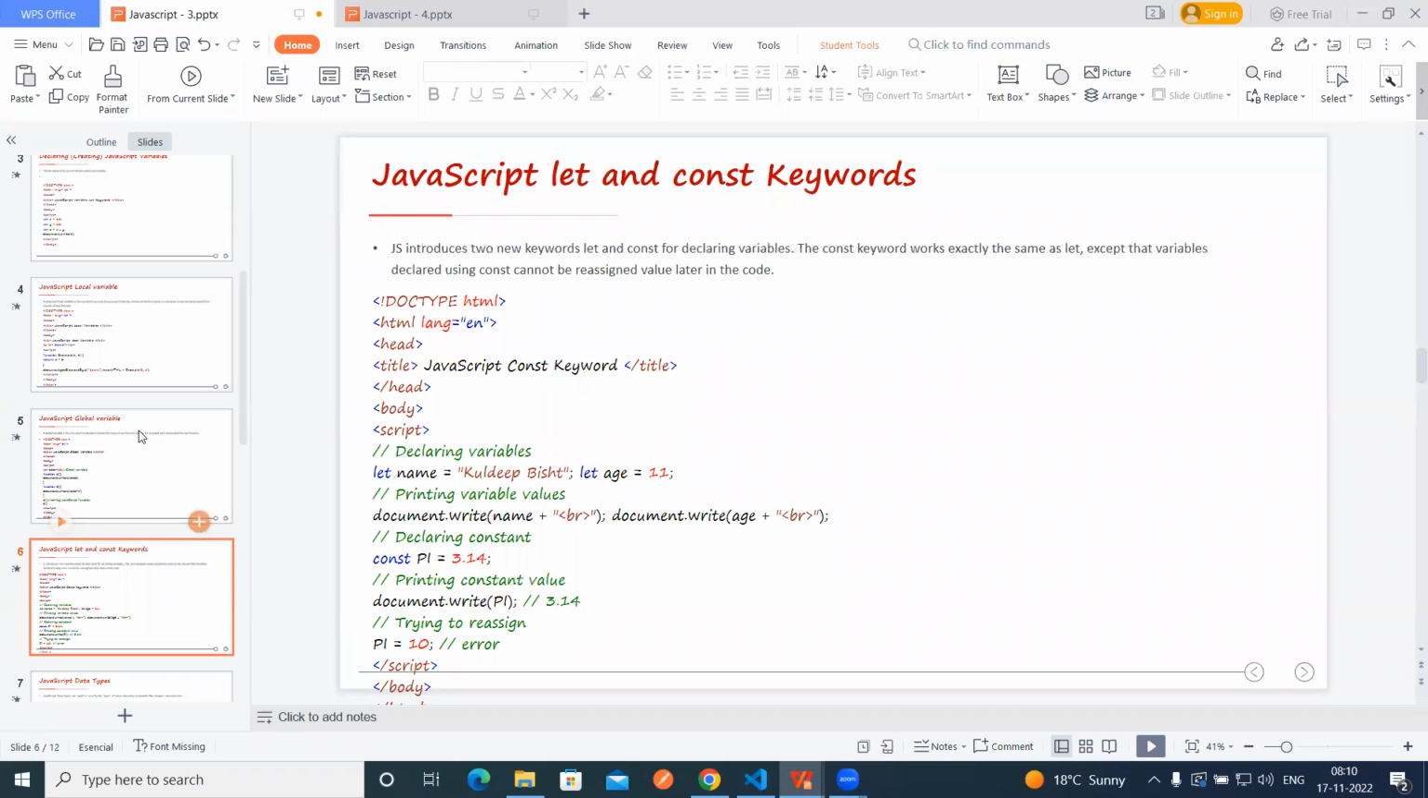Next, initially we used the var keyword when defining a variable. After the ES6 release, we have two new keywords, let and const. JavaScript introduced the two new keywords let and const for declaring variables. The const keyword is exactly the same as let, except that a variable declared using const cannot be reassigned.